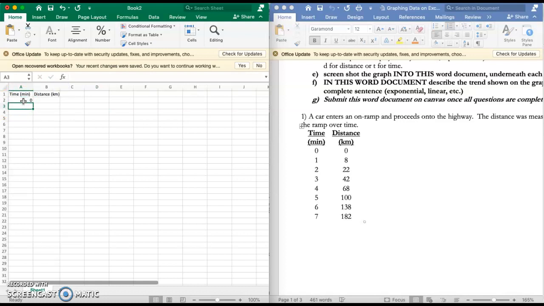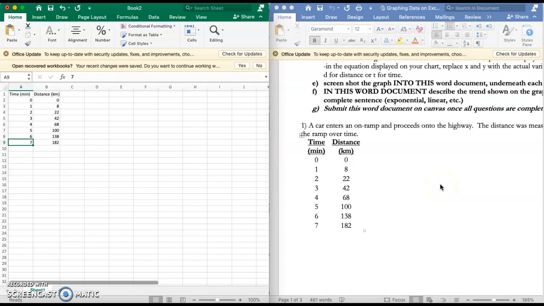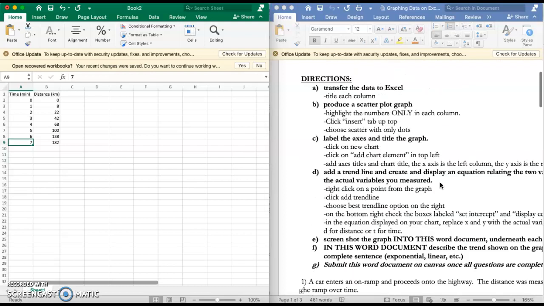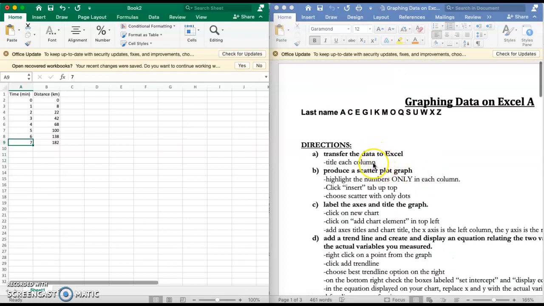For time, starts with 0, then 1, 2, 3, 4, 5, 6, all the way up to 7 minutes. And the distance, 0, 8, 22, 42, 68, 100, 138, 182. Remember, if I go too fast for you, just pause the video and then you can restart it. So we transferred the data. That's letter A. And we titled each column.